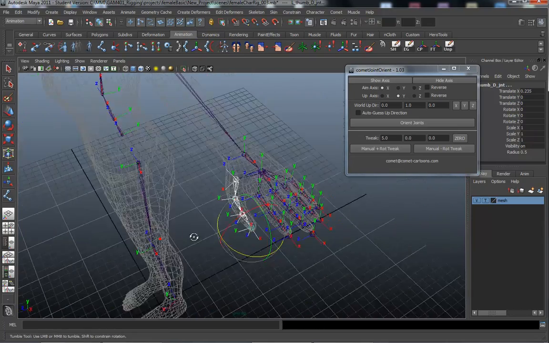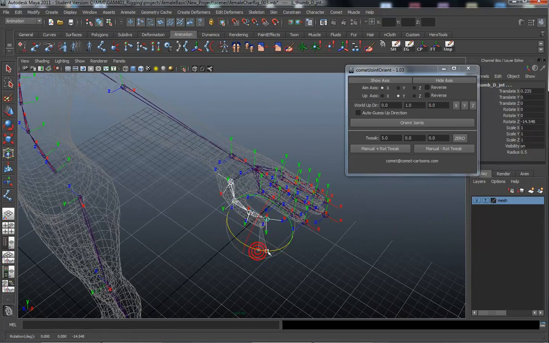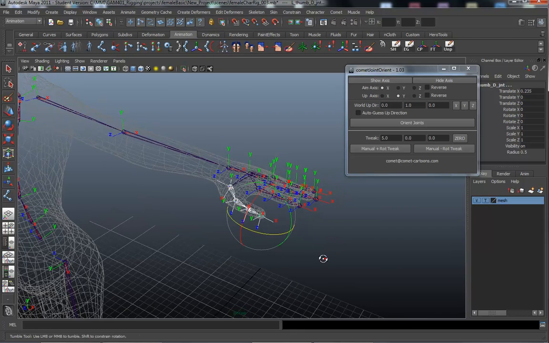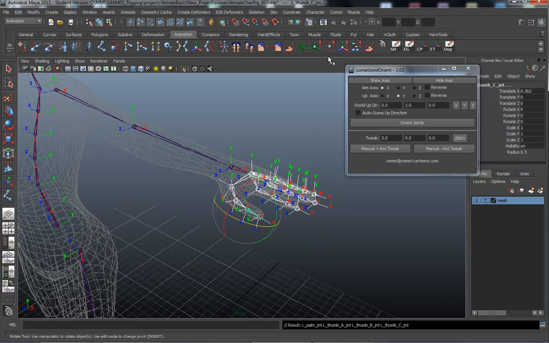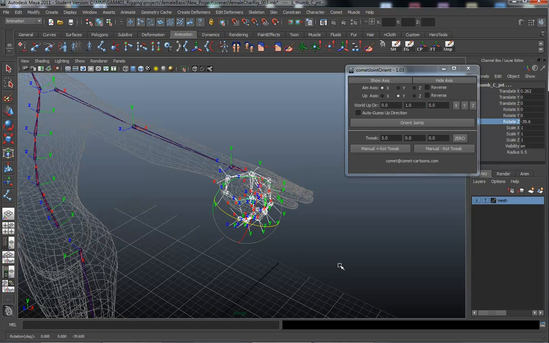So just kind of get a view out here. Yeah, see how the thumb folds under and then has a nice curl at the end. Okay, so I'm gonna move up. I'm gonna select hierarchy C and rotate Z. Really nice curl. Yep, I like it.